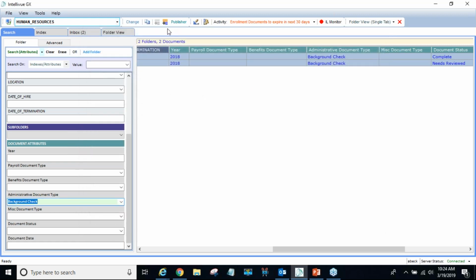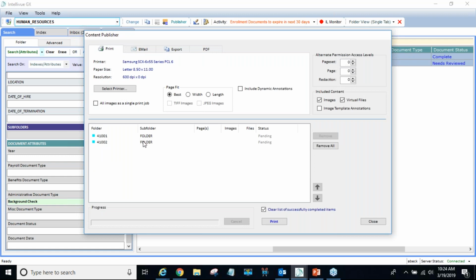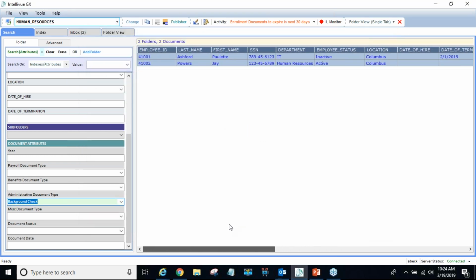So then you could do a mass print or export, maybe if you're doing document level searching for a series of documents that need to be printed out. But that is the printing publishing feature within Intellivue GX, the desktop app. Pop back to our PowerPoint.